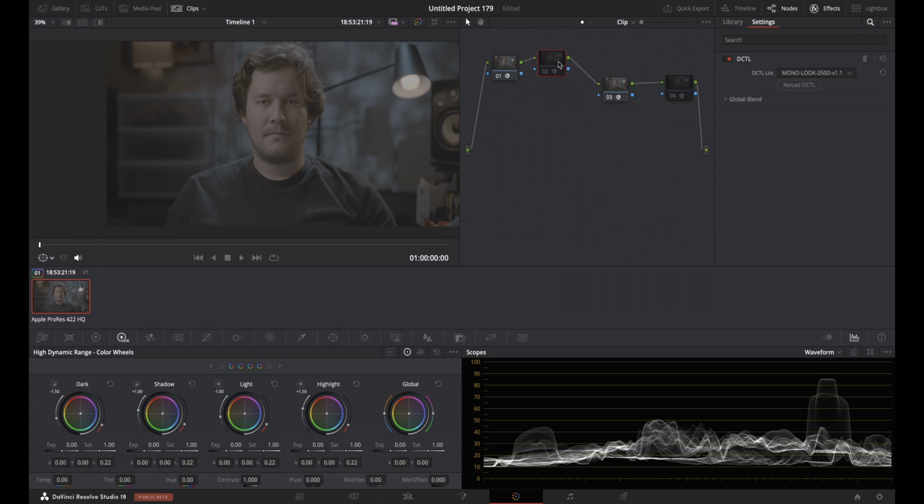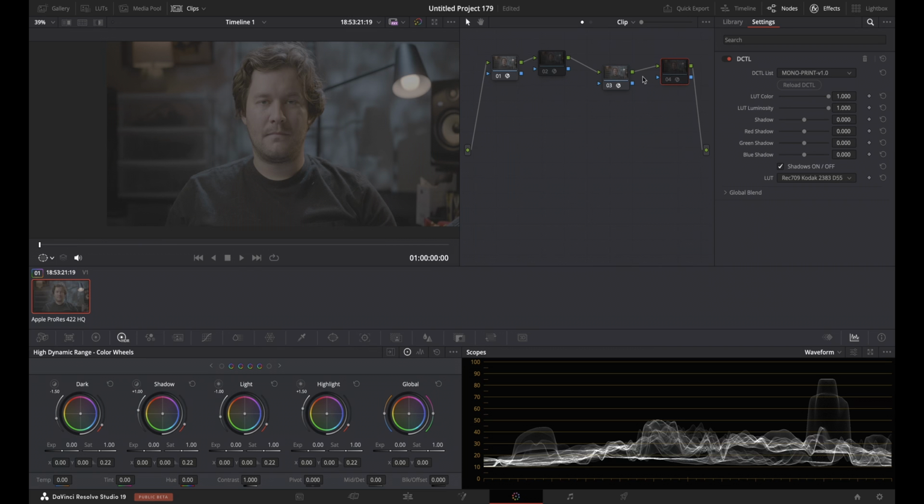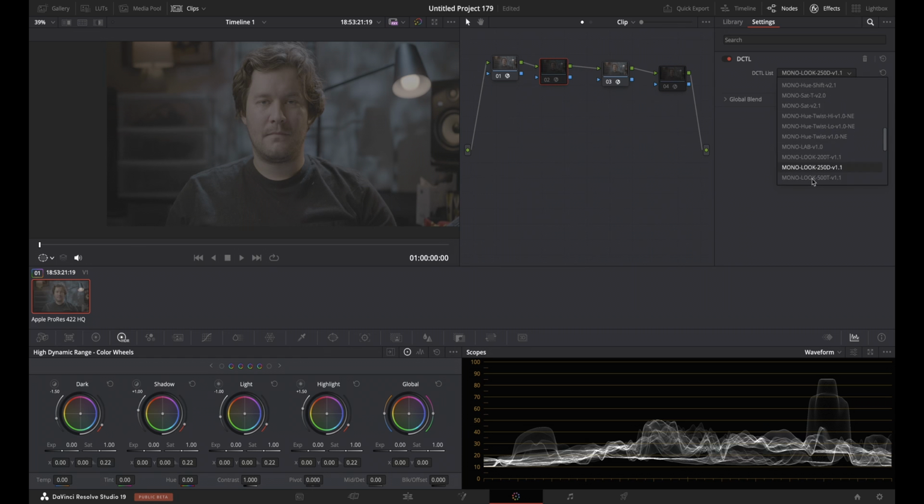And then next we have the Look DCTL, we have the Lab DCTL, and we have the Print DCTL. So let's see how these work. The Look, you have an option to choose from 200T, 250D, and 500T. The T stands for tungsten, the D stands for daylight balanced. So this just basically means, did you film in tungsten or did you film in daylight? What is the sensitivity of your camera? The 200 and 250 and 500, that's ASA. So that is basically a film stock way of sensitivity. Think of it as an ISO or gain.